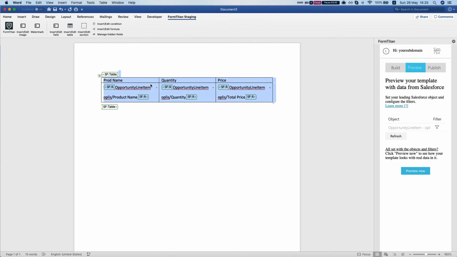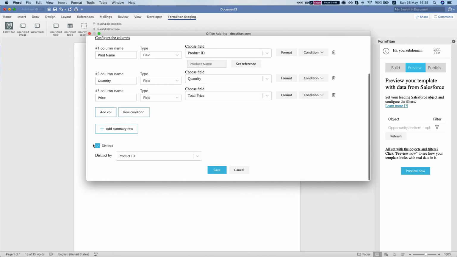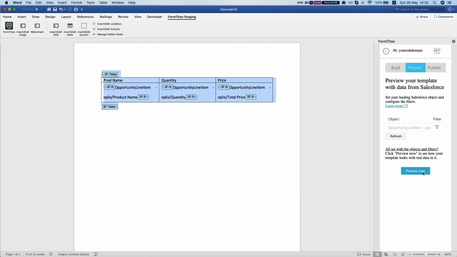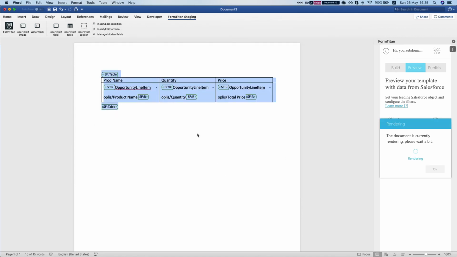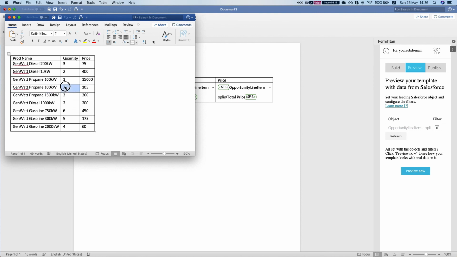If I head back to my table conditions and take off the distinct and save, so I should see the 100 kW twice. So here is the 100 kW. I have the quantity of 7, and here again with the quantity of 1. And this is how it's done.